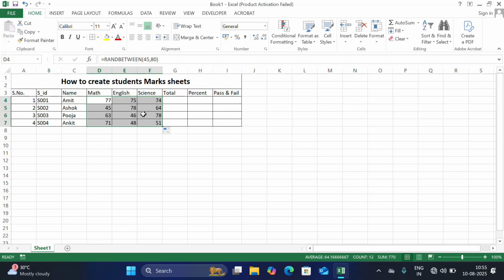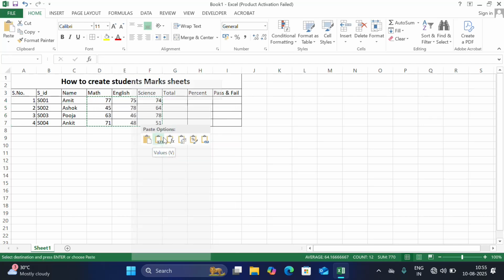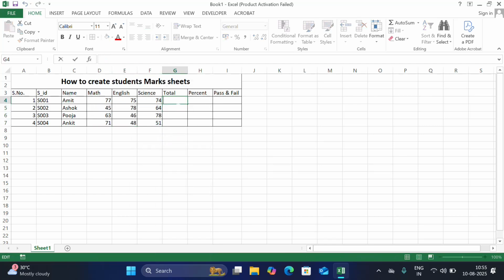Here what happens is the numbers will fluctuate. So what we have to do is simply select this, copy, right click, and you can see the paste options, values. In the paste options, you will see the values 1, 2, 3 is mentioned. Simply click on this, it is fixed now. Otherwise, once you make a total, it will fluctuate.